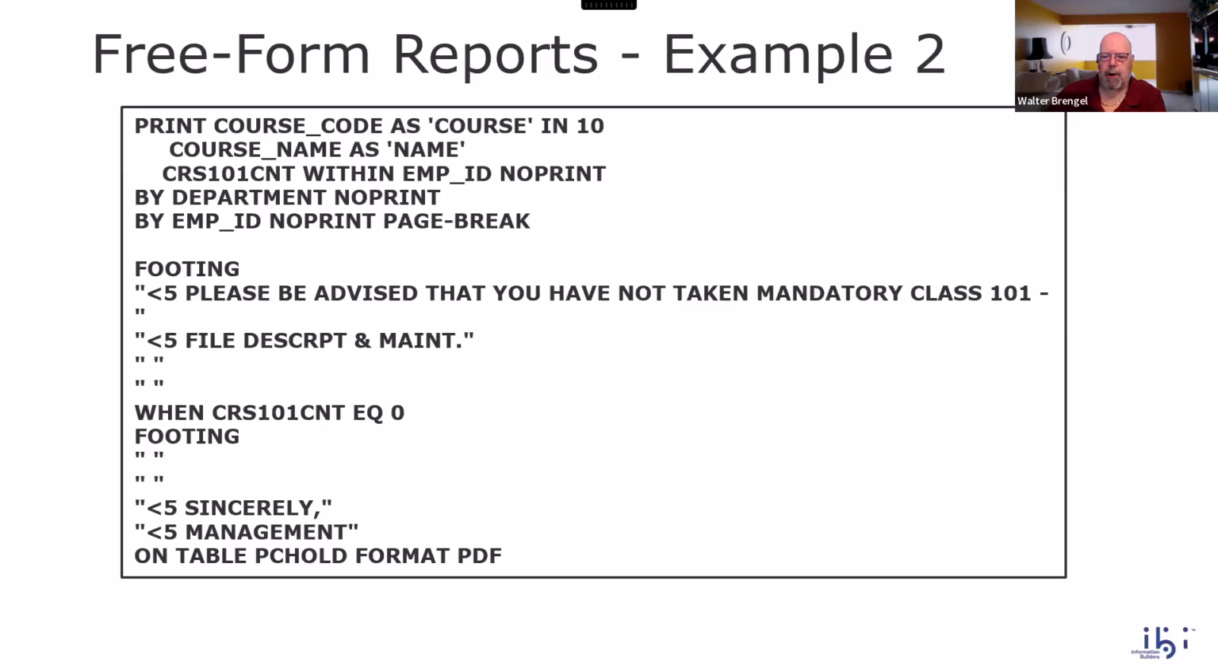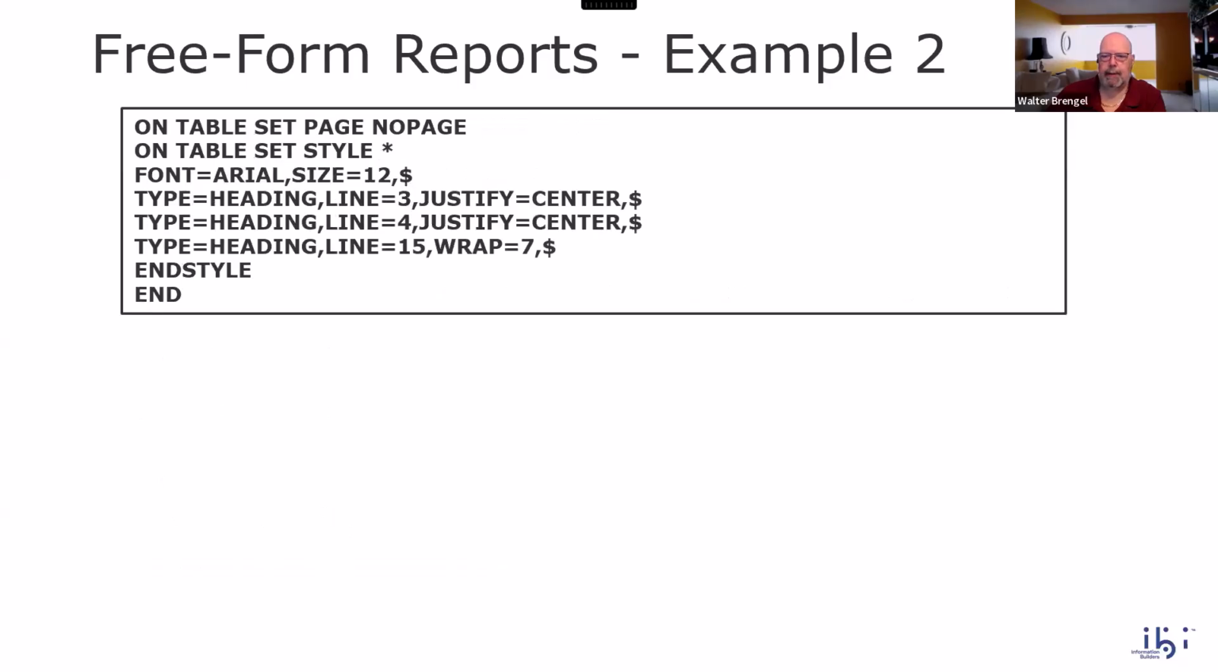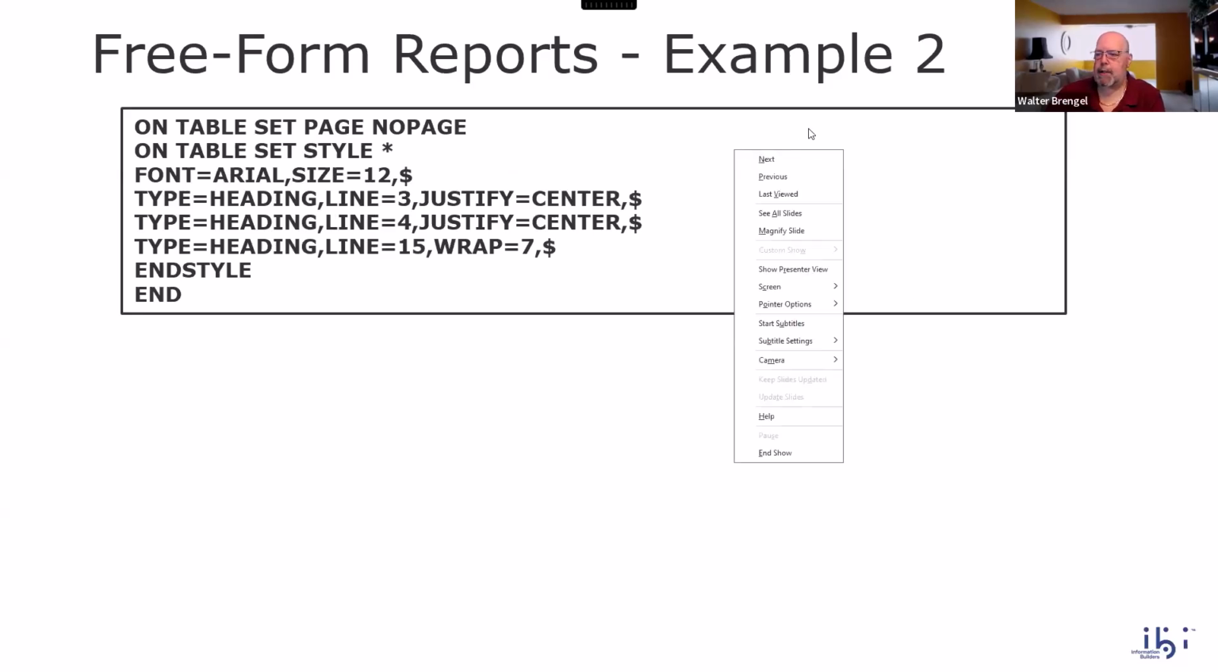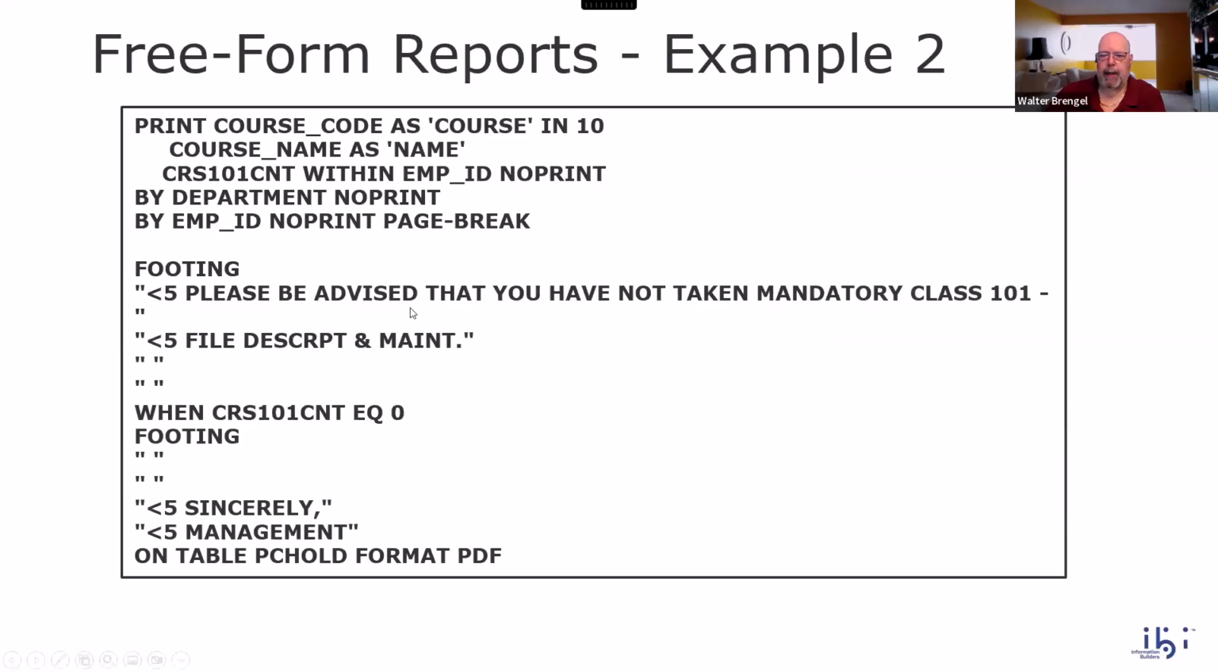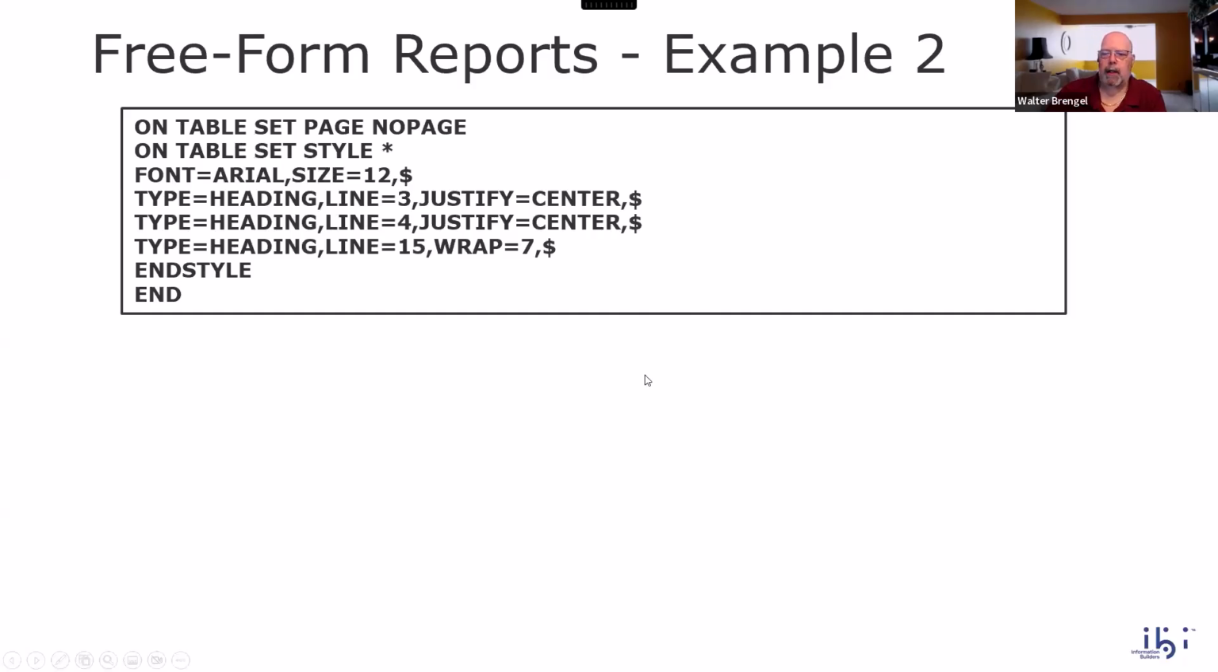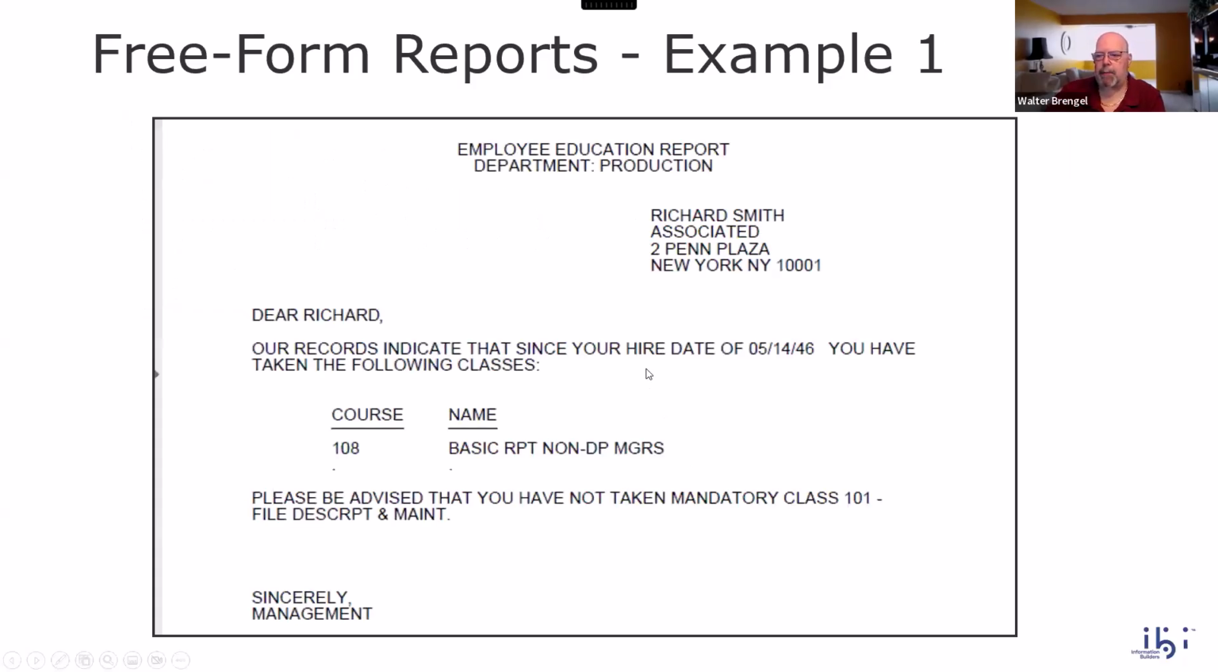Here is the second part. And then here's our style sheet. Let me just go back. So here we have the first footing, which is conditional, and then the second footing, which will always show. And then here's our output.